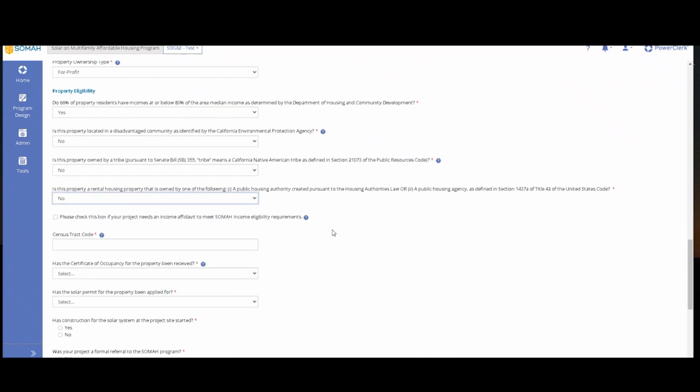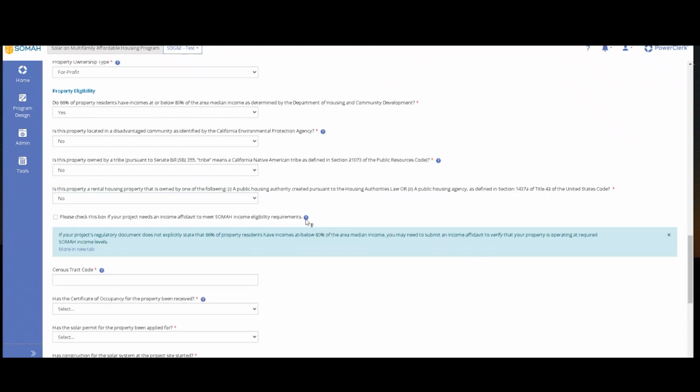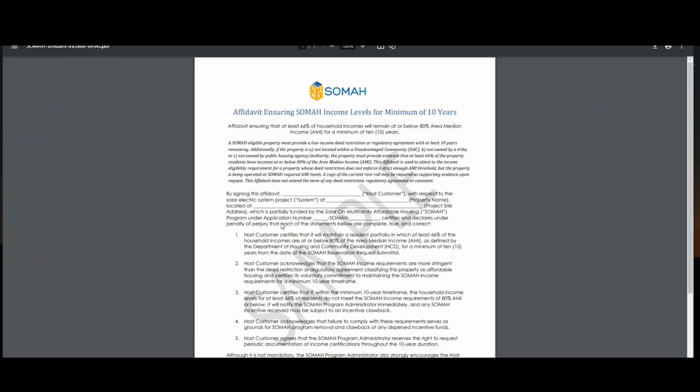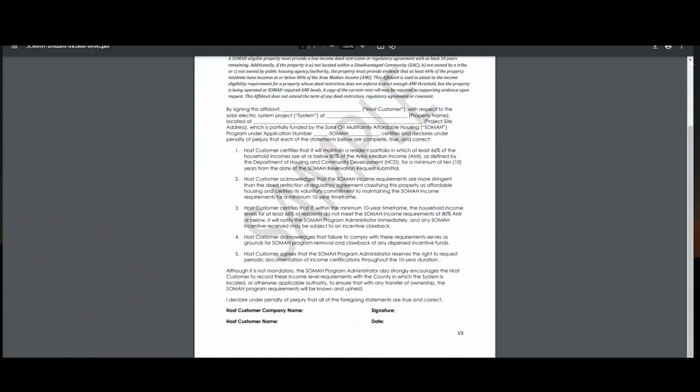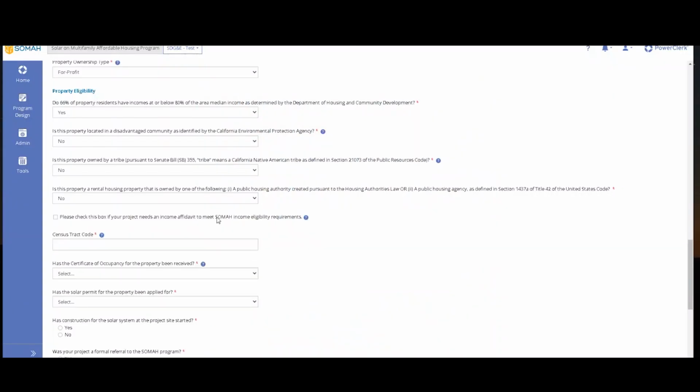And then if for some reason your project needs an income affidavit to meet our income eligibility requirements, maybe your regulatory agreement doesn't super explicitly state that 66% of the property residents have incomes at or below 80% or something along those lines, you can check this box and then it'll prompt you to upload the income affidavit at the end. If you have questions, there's help text here. And then you can click more in a new tab for the income affidavit right here. But I will not be using that today.